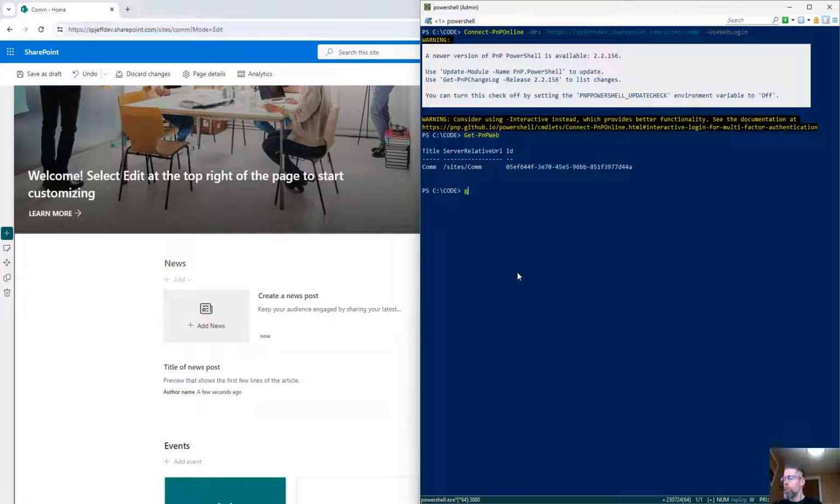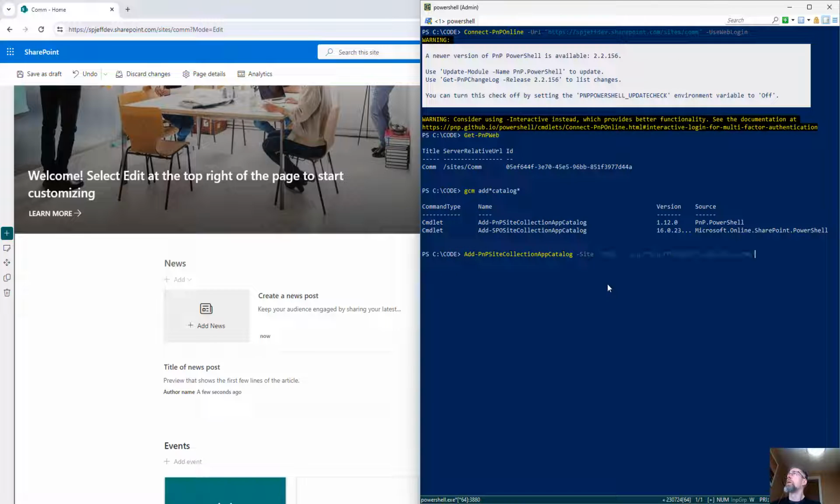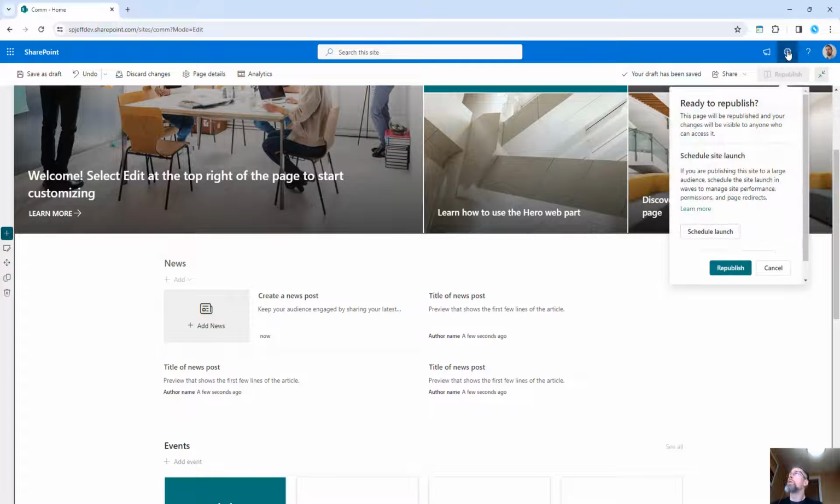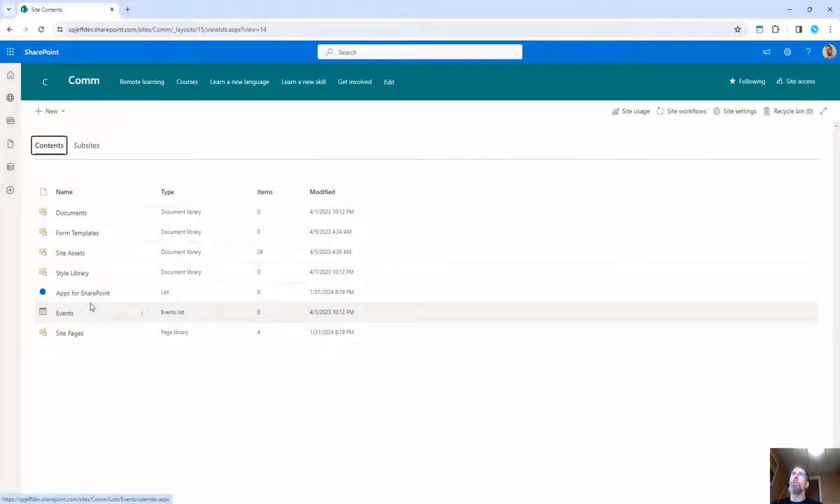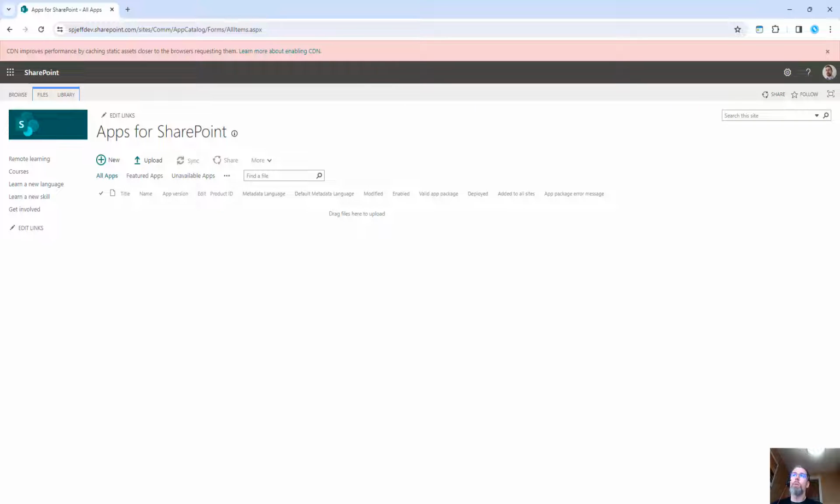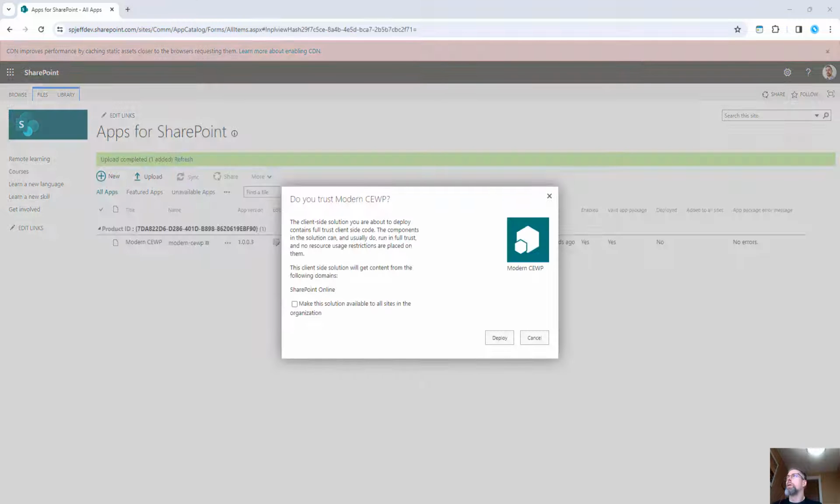Now that we're connected, we want to add a catalog. There is a command for doing that. It's the Add-PnPSiteCollectionAppCatalog, and the parameter will bring in the URL of the site. Go ahead and execute that command. It came through with no error. If we go to the site itself and come into the site contents, what you'll notice is a new line item, Apps for SharePoint. Inside of this, we're going to upload the modern content editor web part. With the modern content editor uploaded, we can click the deploy button to finish.